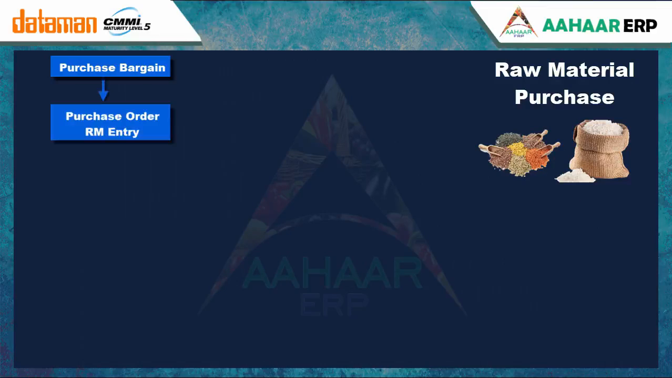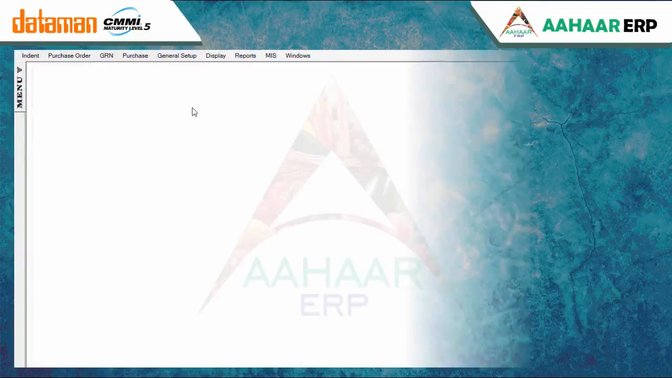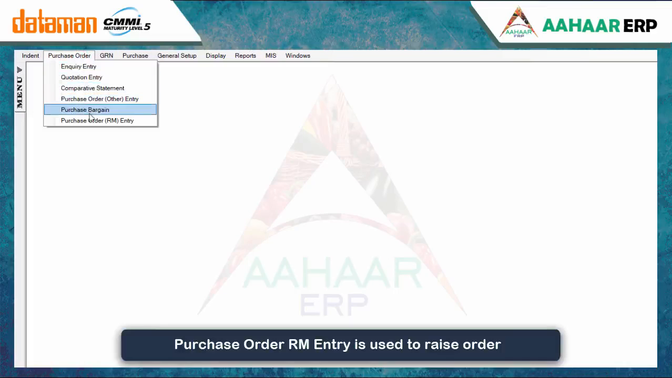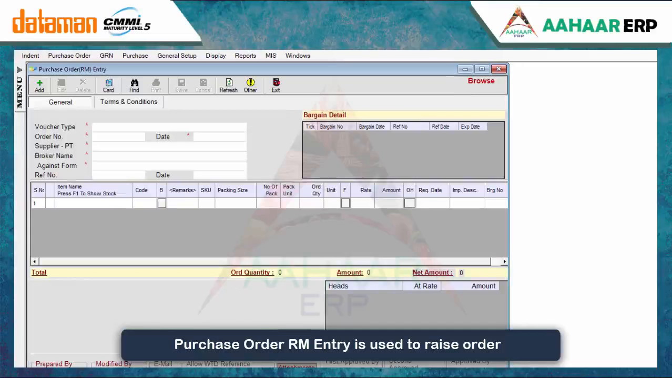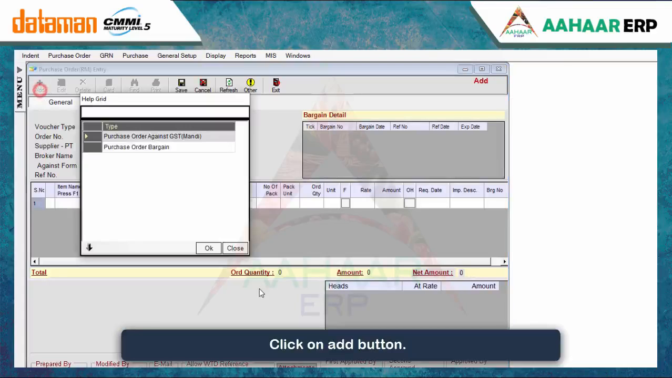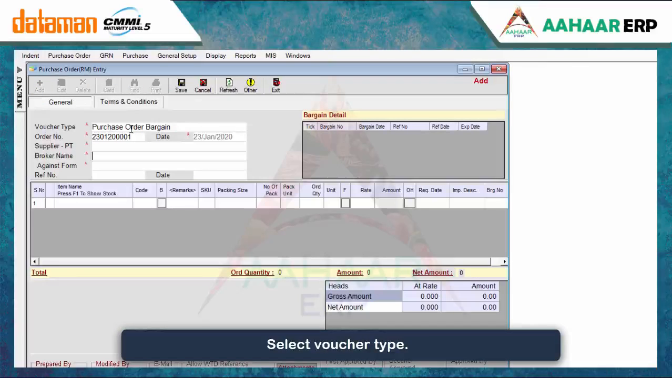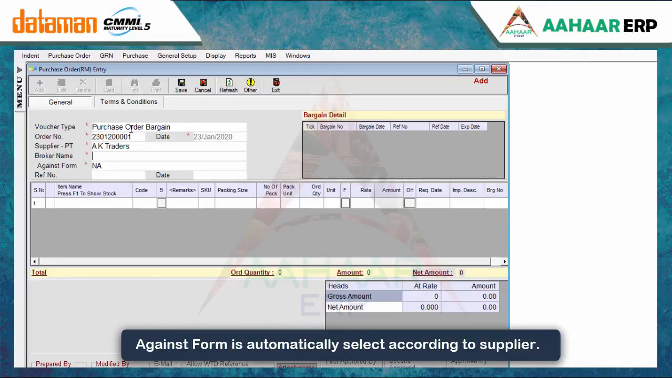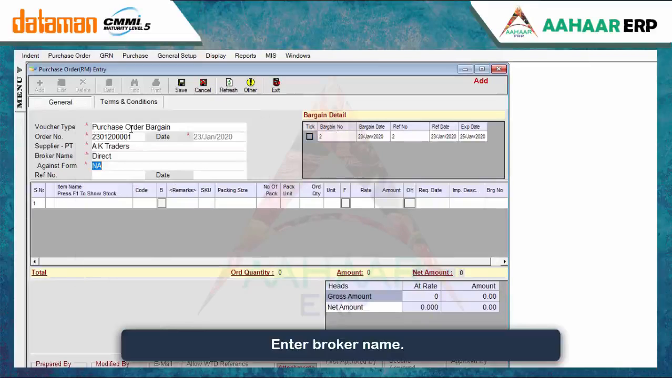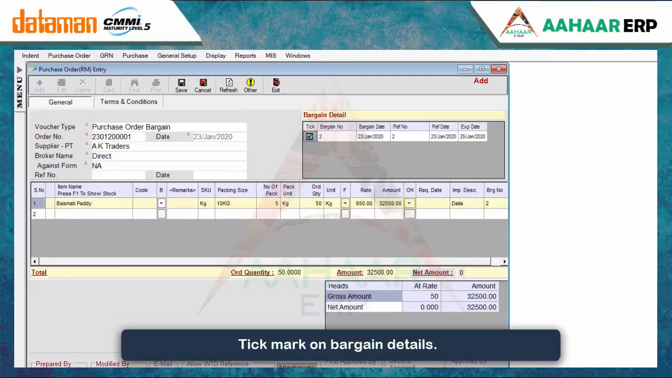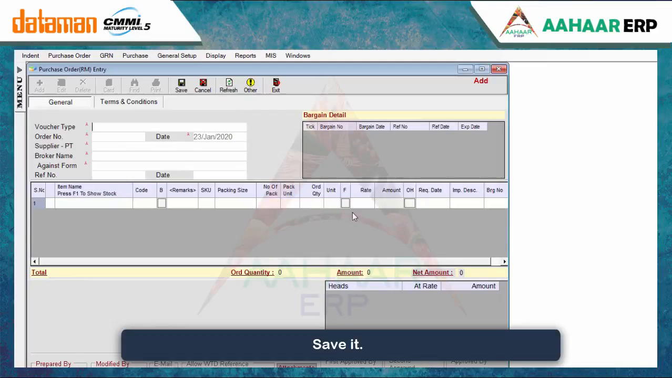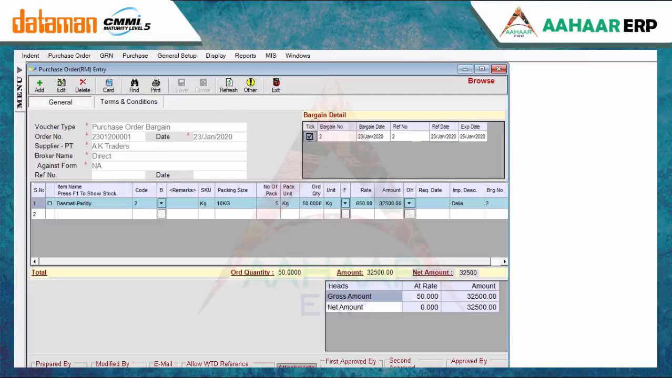When purchase bargain entry is verified, we do purchase order RM entry. Purchase order RM entry is used to raise order against any bargain. Click on Add button, select voucher type. Select supplier, against form is automatically selected according to supplier. Enter broker name. Tick mark on bargain details, all the data will fill in grid according to selected bargain number. Save it. Approve it.